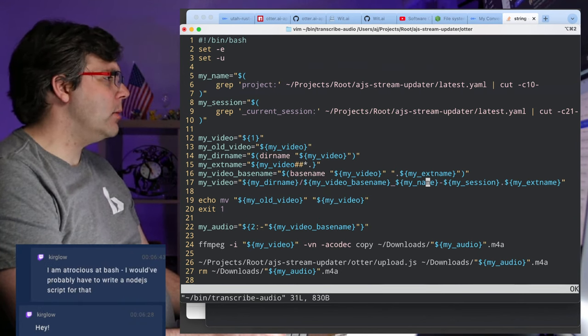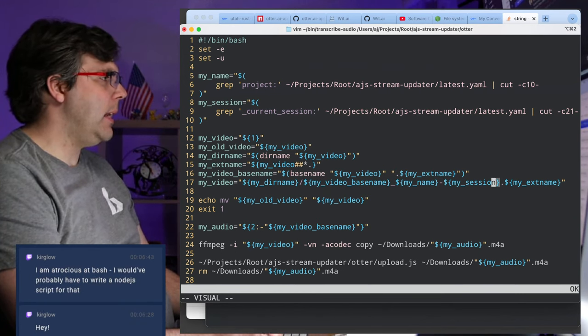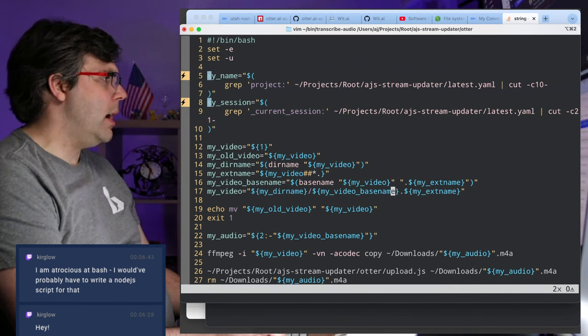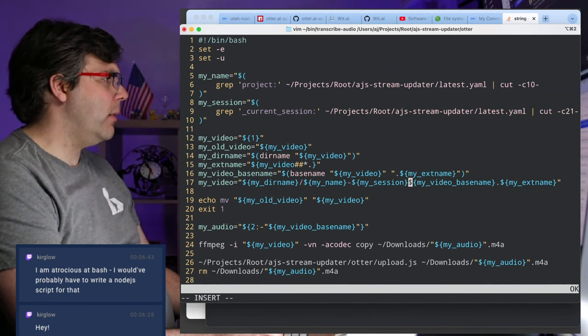But I am going to swap this bit here. I think I am just going to have it be in front because I think that's going to be easier for me to read. And I might just do it that way, actually. Okay.